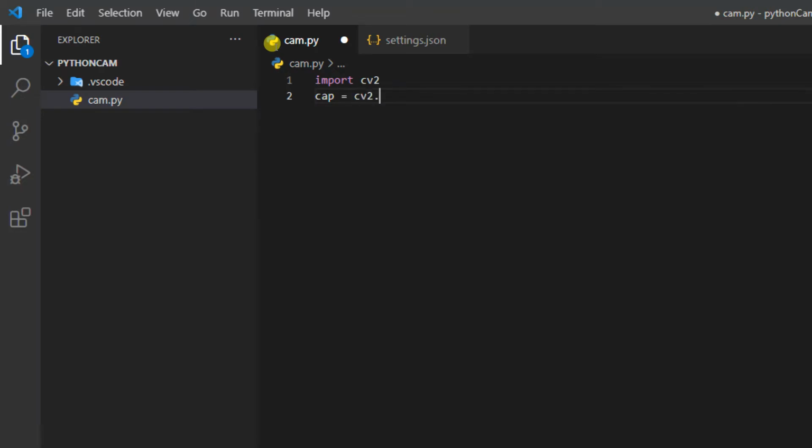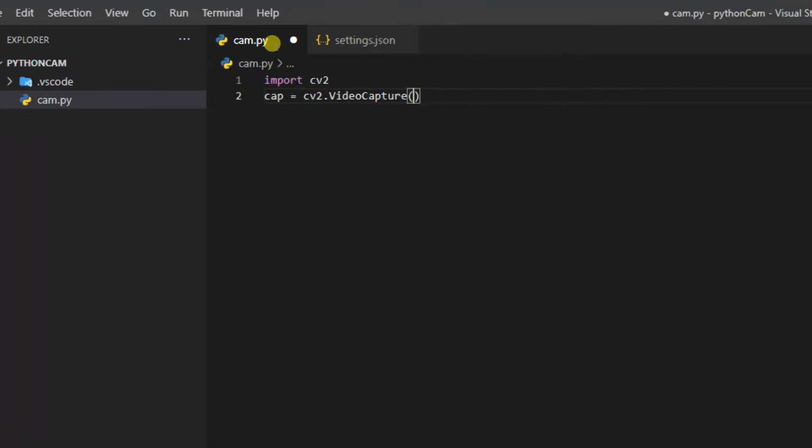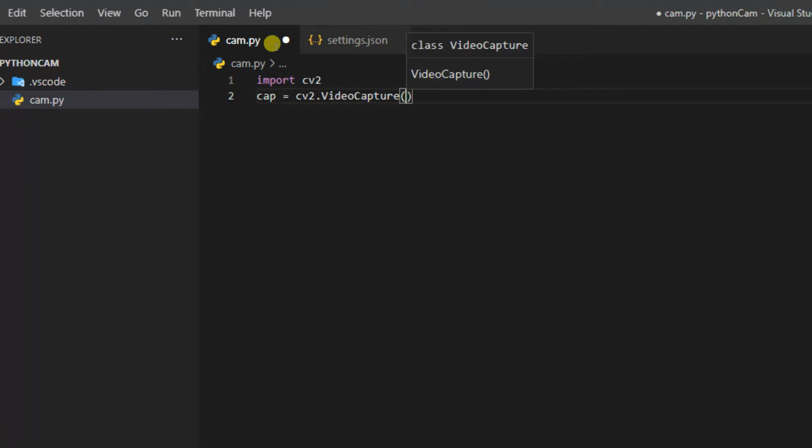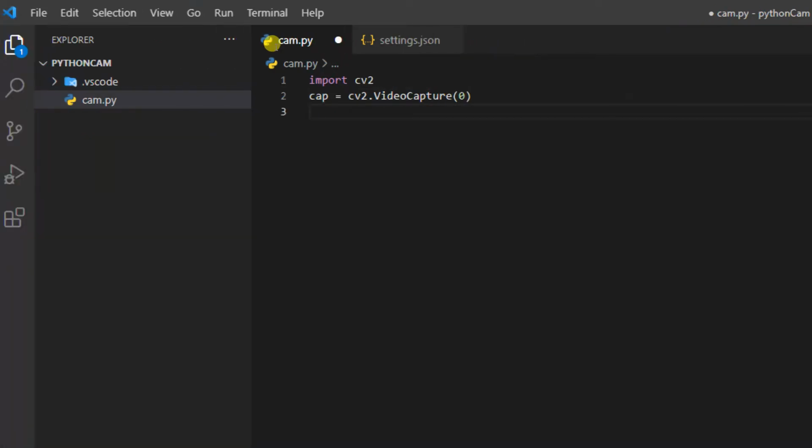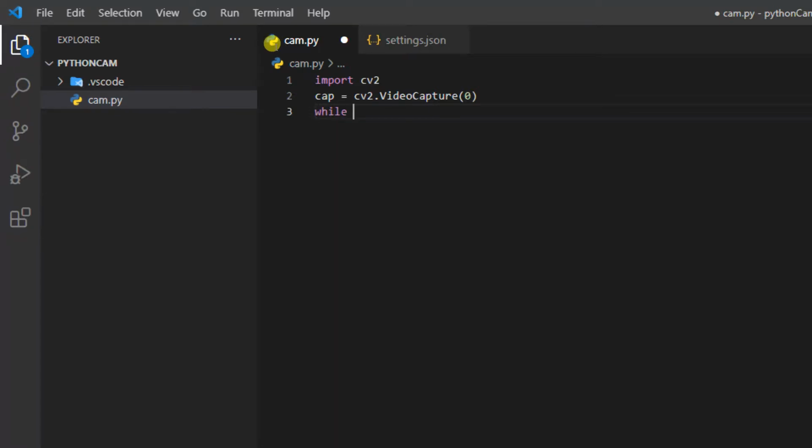For that, I use cv2.VideoCapture. Now you have to pass the ID of your camera. In my case it's 0, but if it doesn't work you have to use -1 or 1. Now you have to loop through all the frames your webcam is facing. For that I will use an infinite loop.